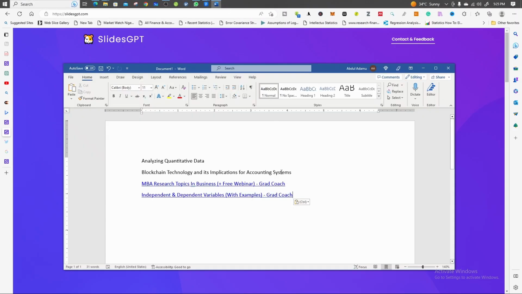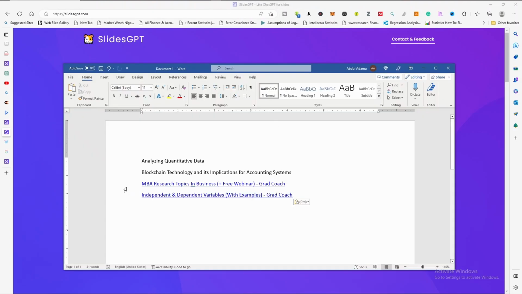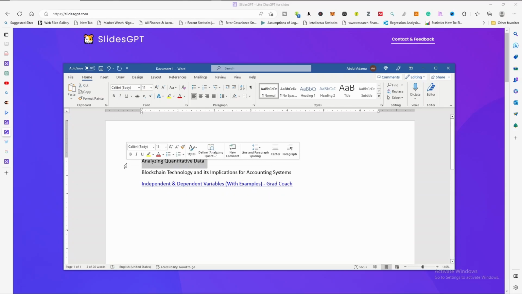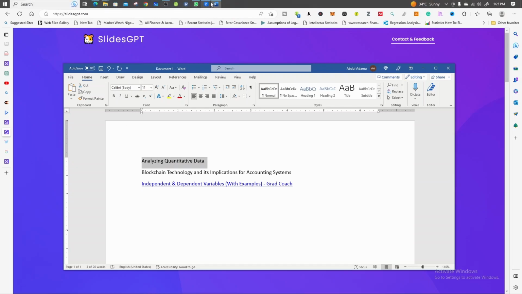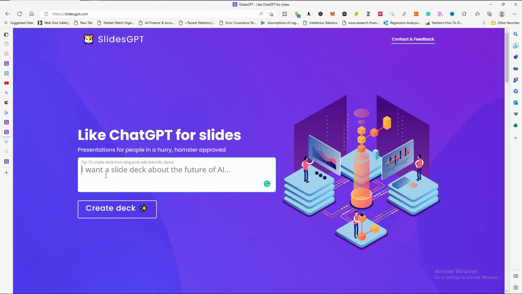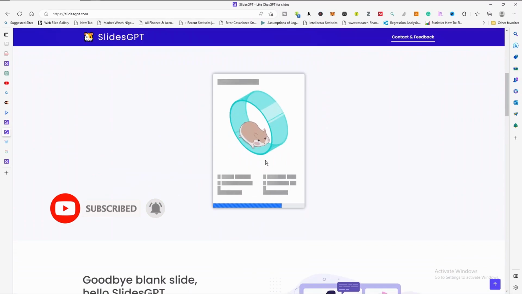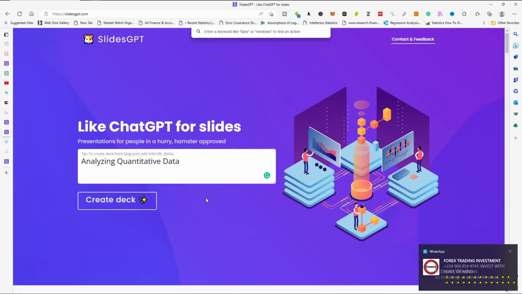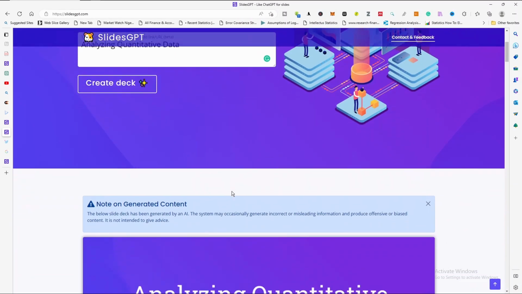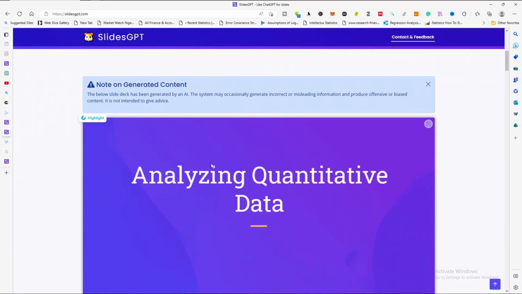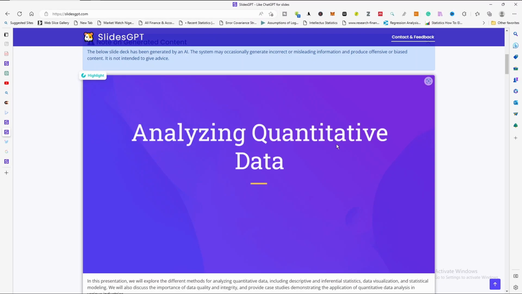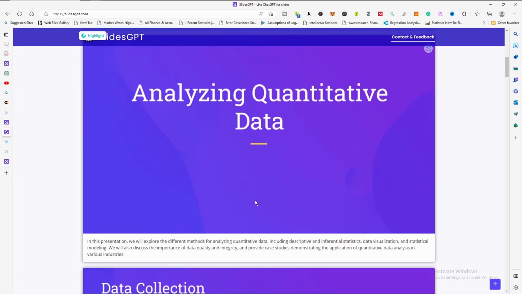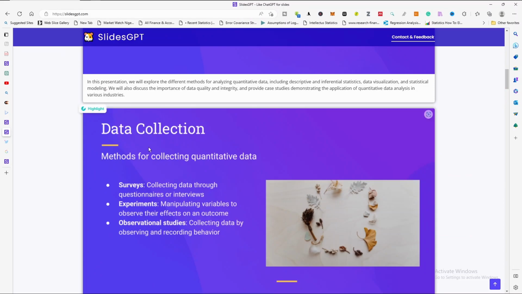I have three topics on how we can use it here. First, we want to create a presentation slide on the topic analyzing quantitative data. So click here. So it has started generating. So it has finished generating the content. We can see the content, analyzing quantitative data. Those are the slides. The first one, data collection.